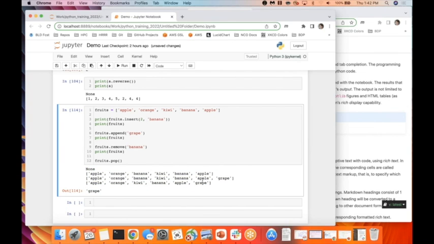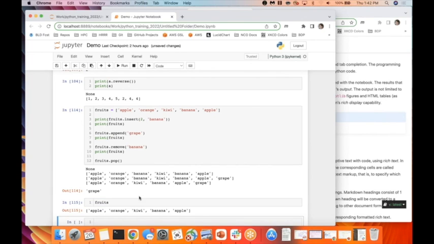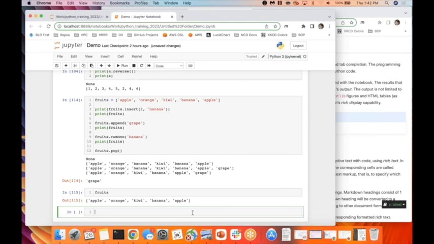If I spelled fruits right. So it returned grape because grape was the last item in the list. If we then print fruits here, notice that there is no grape in fruits anymore. Whew. Indexing is another important thing that you can do with lists.